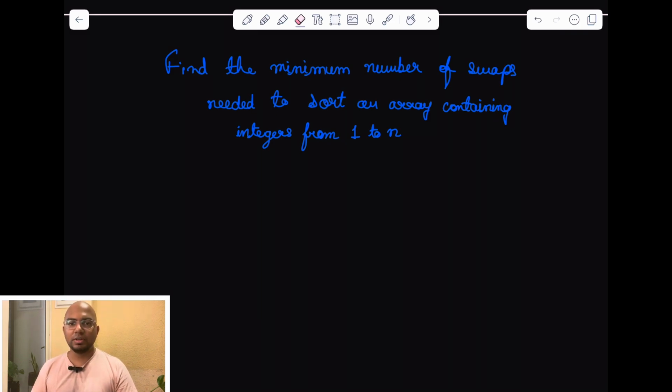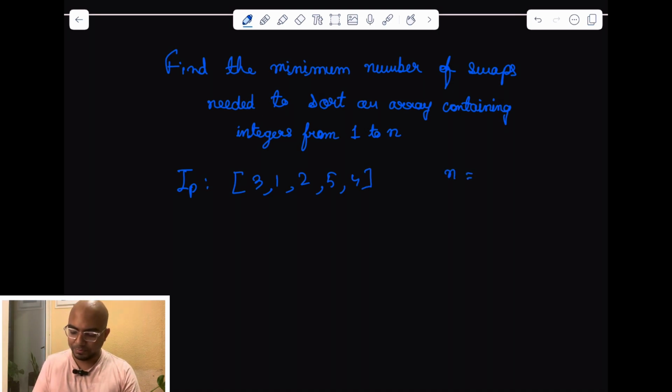So today's question is, find the minimum number of swaps needed to sort an array containing the integers 1 to n, right? So let's see क्या है ये question. So हमारा input है एक array, right? For example, 3, 1, 2, 5, 4. So it has the numbers from 1 to 5, right? So n is equal to 5.